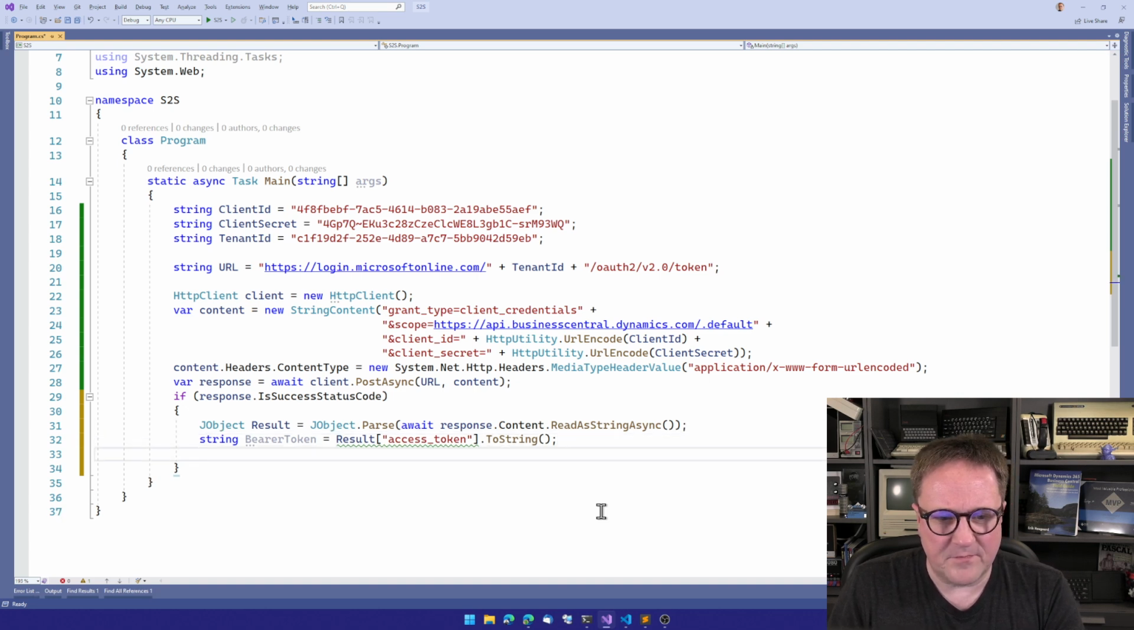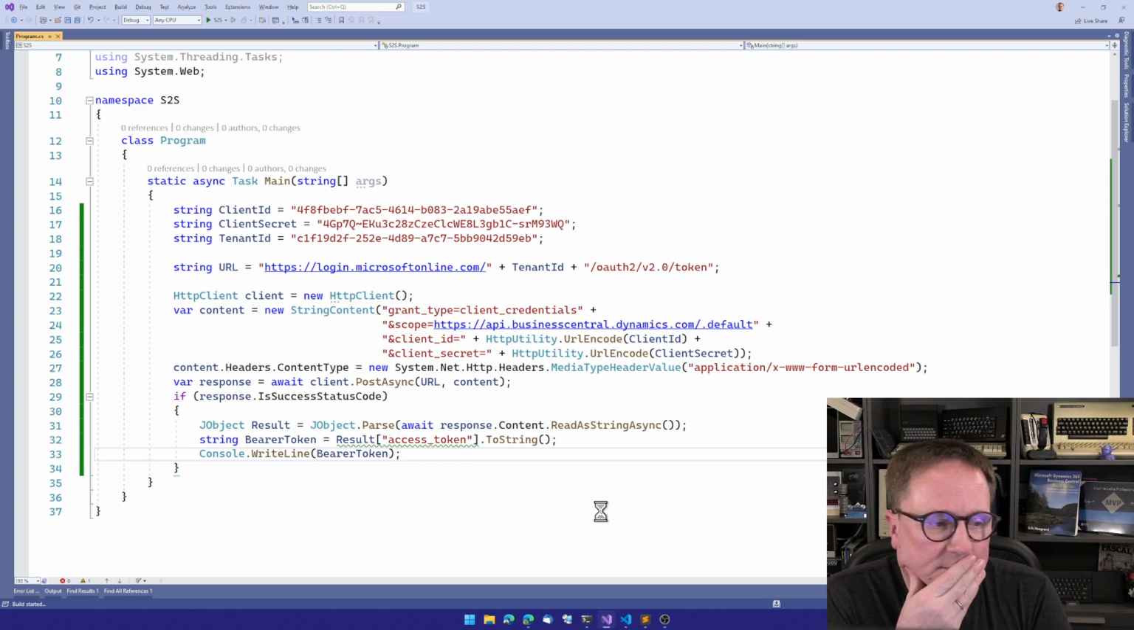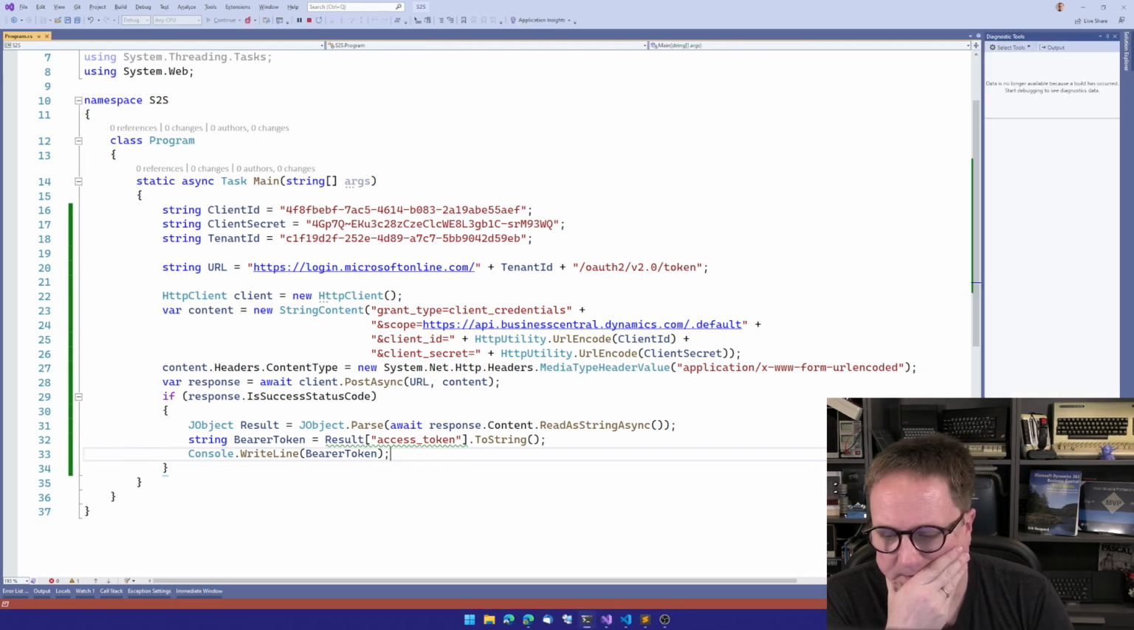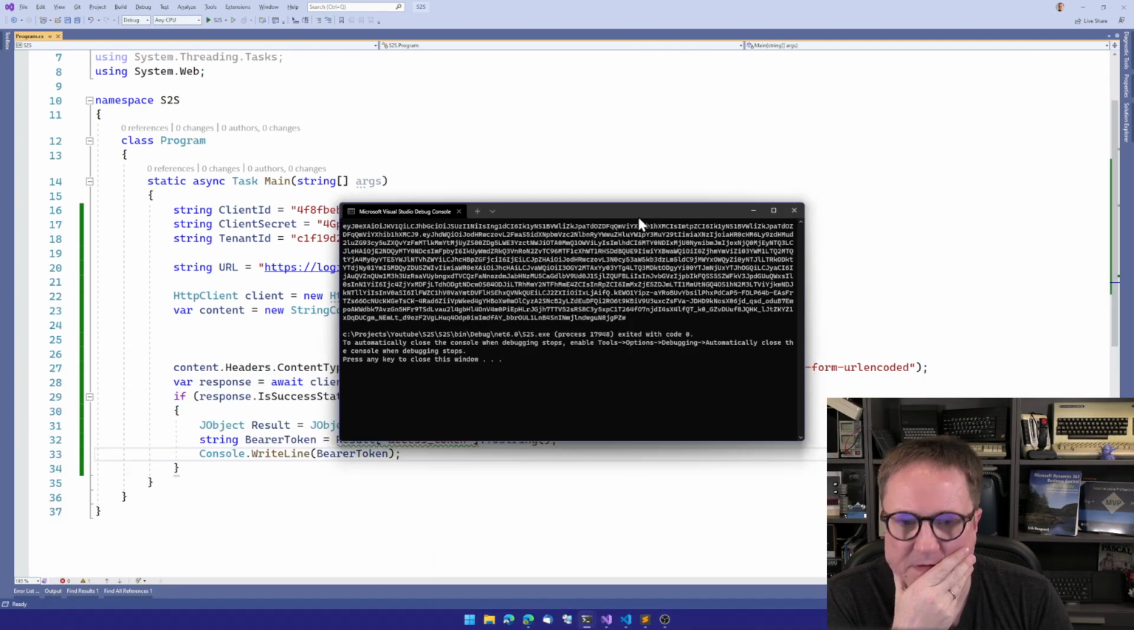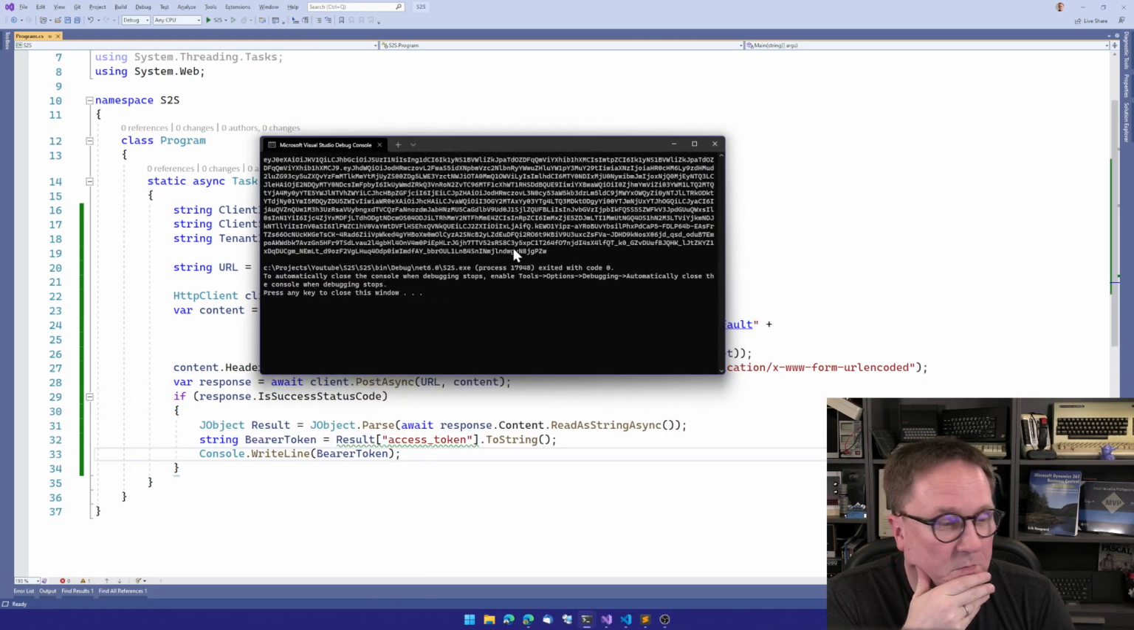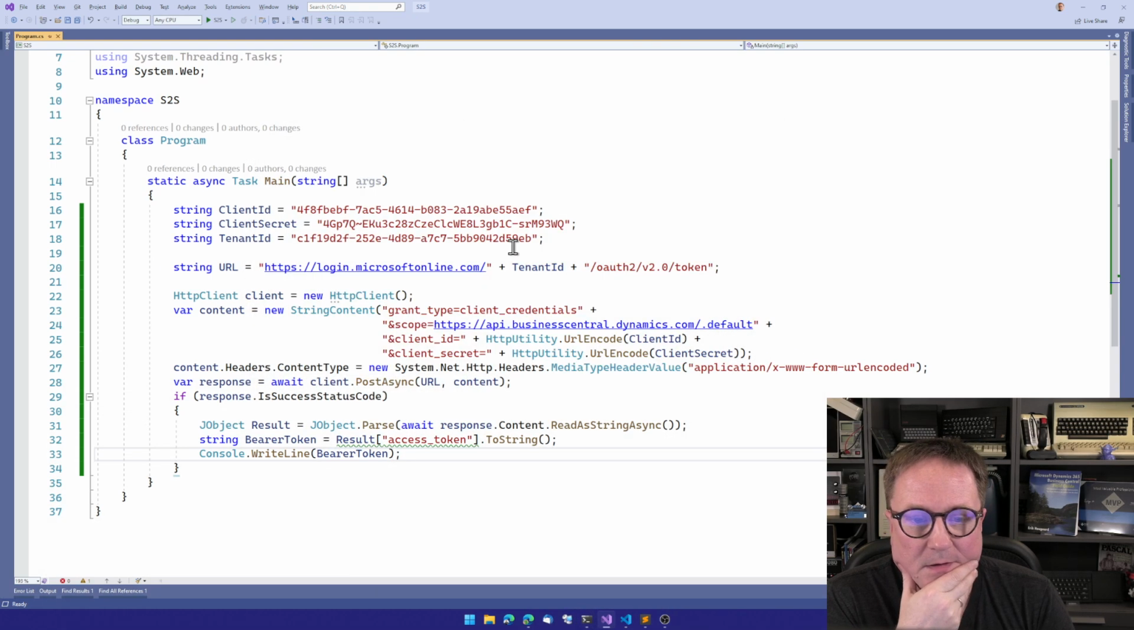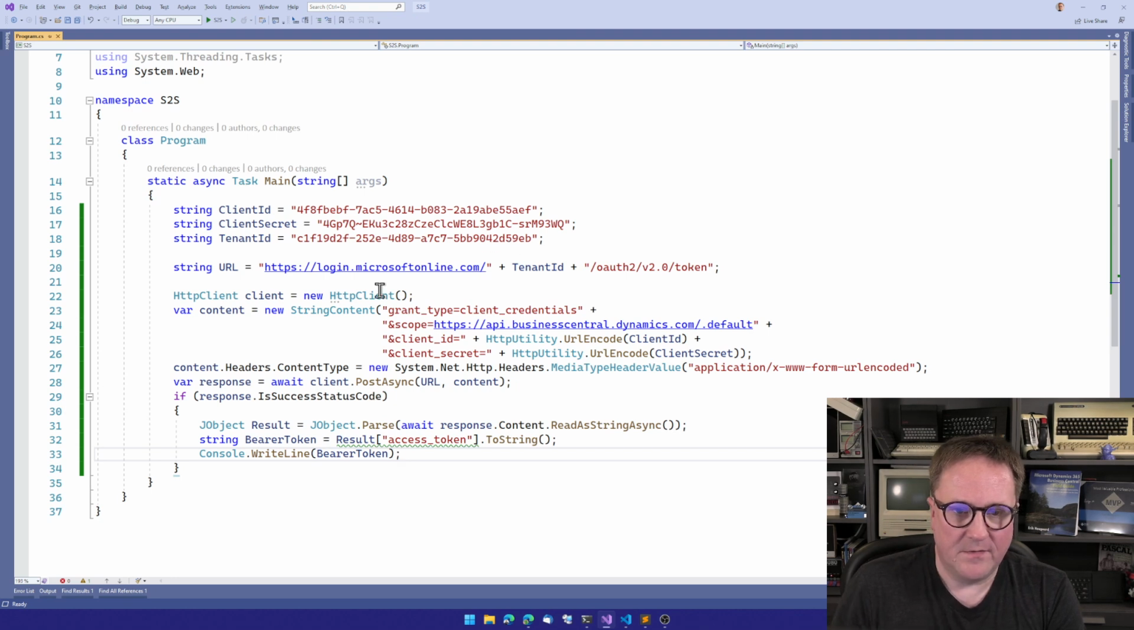So now let's see if we still have a token here. How about that? Let's run this guy. And I don't know why it always opens on the other screen, but we got a token. So that's pretty good at this point. That was 1, 2, 3, 4, 5. We're within the limit of a video, I think. Okay.